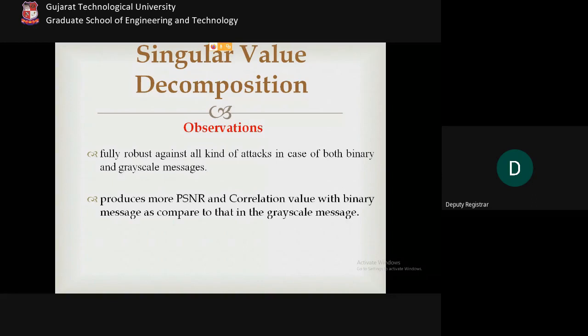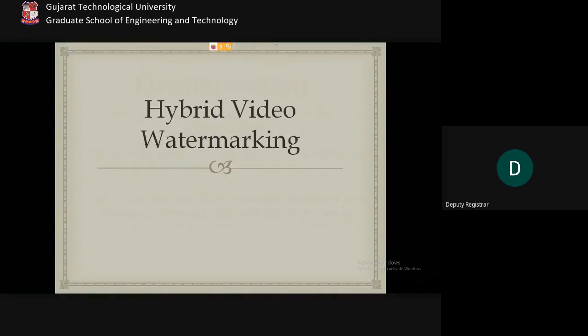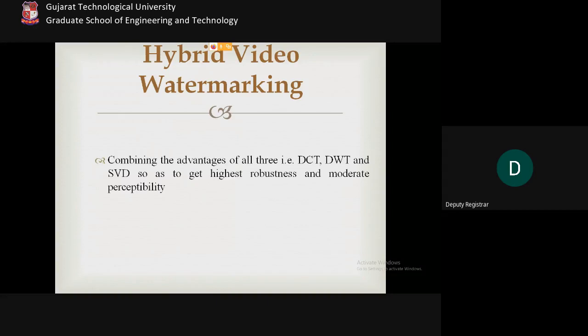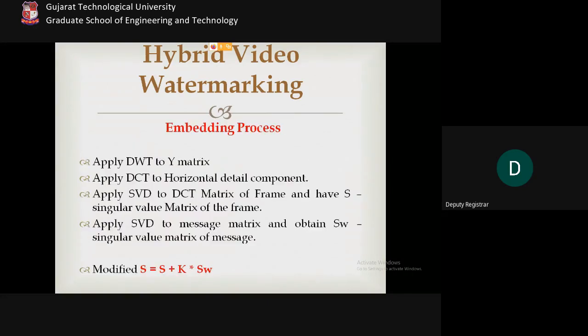So good, but again, so far as the security is concerned, we have thought of an idea of hybrid video watermarking. Hybrid video watermarking means we'll be using all these algorithms, all this concept, and make it hybridized so that it becomes more powerful and more secure so far as the watermarking is concerned. So simply combining the advantages of all three in the hybrid video watermarking algorithm, DCT, DWT and SVD, so as to get the highest robustness as well as moderate perceptibility.